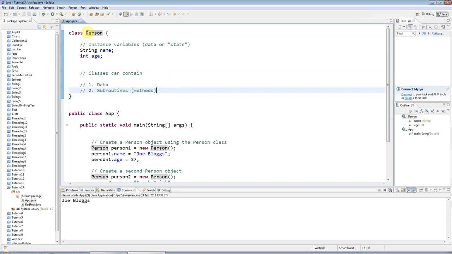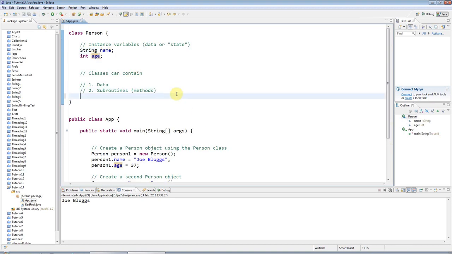So let's give this person class some behavior. Let's enable them to do something. So I want to make this person be able to say what their name is and how old they are. And I'm going to create just a little subroutine here that's going to be part of the class.